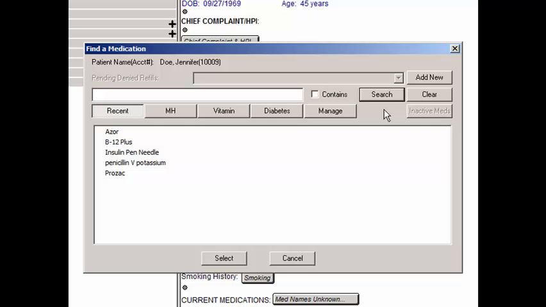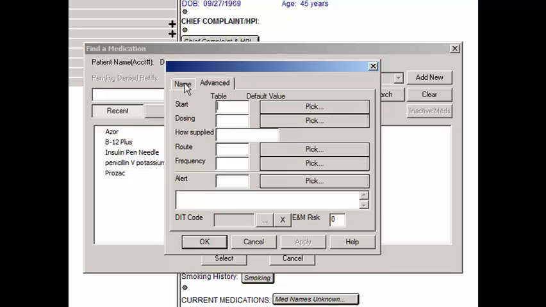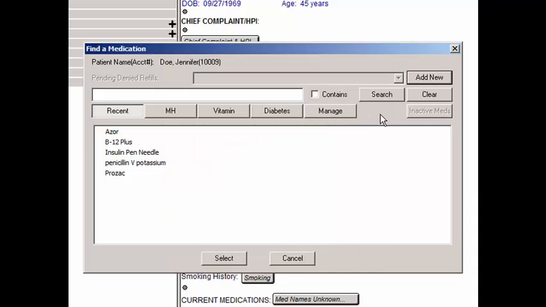You have the ability to manually add a medication by clicking the Add New button and entering the proper medication information. Do note, however, that the drug interaction information will not be available for manually entered medications. When the medications are displayed, any manually added medications will have an M beside them.